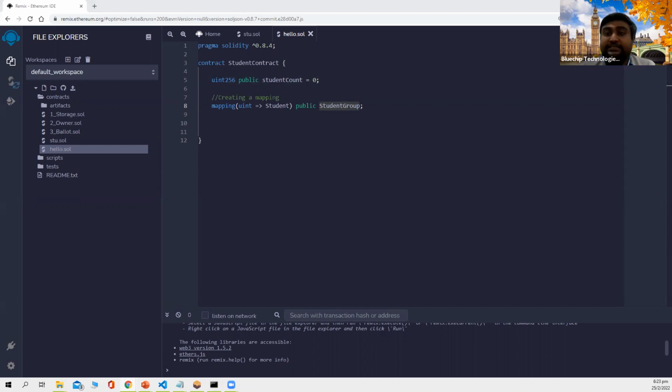So what are the characteristics of a student? In this particular contract, we are going to have student ID, first name, last name, and age as the characteristics for the student. These are some of the characteristics that we can use to define the student data structure. Then we have student group and a student count.